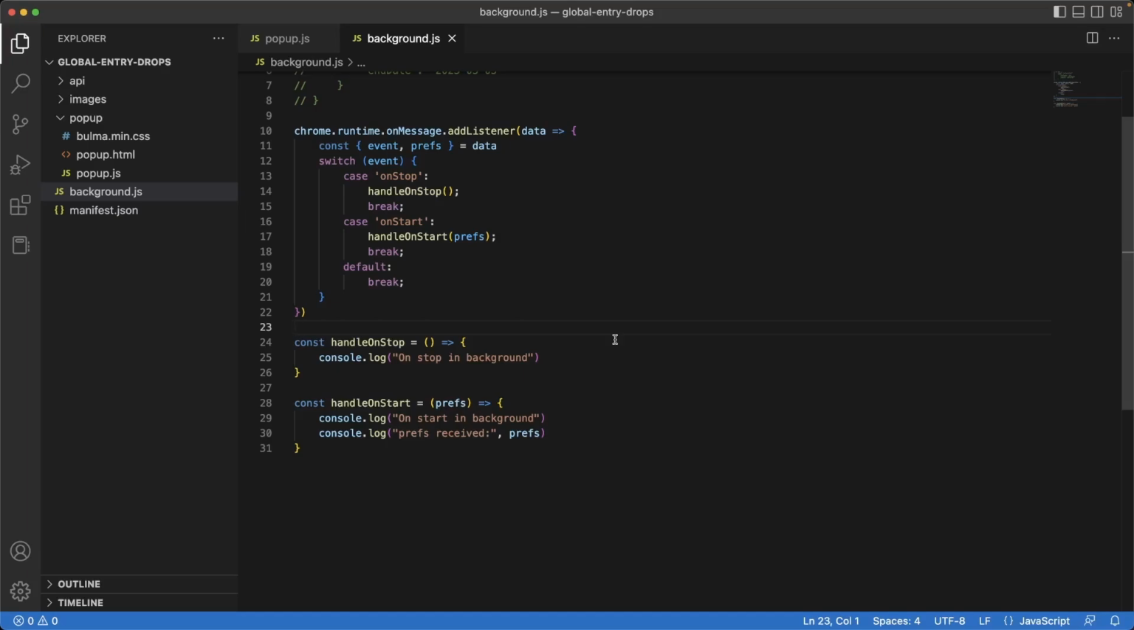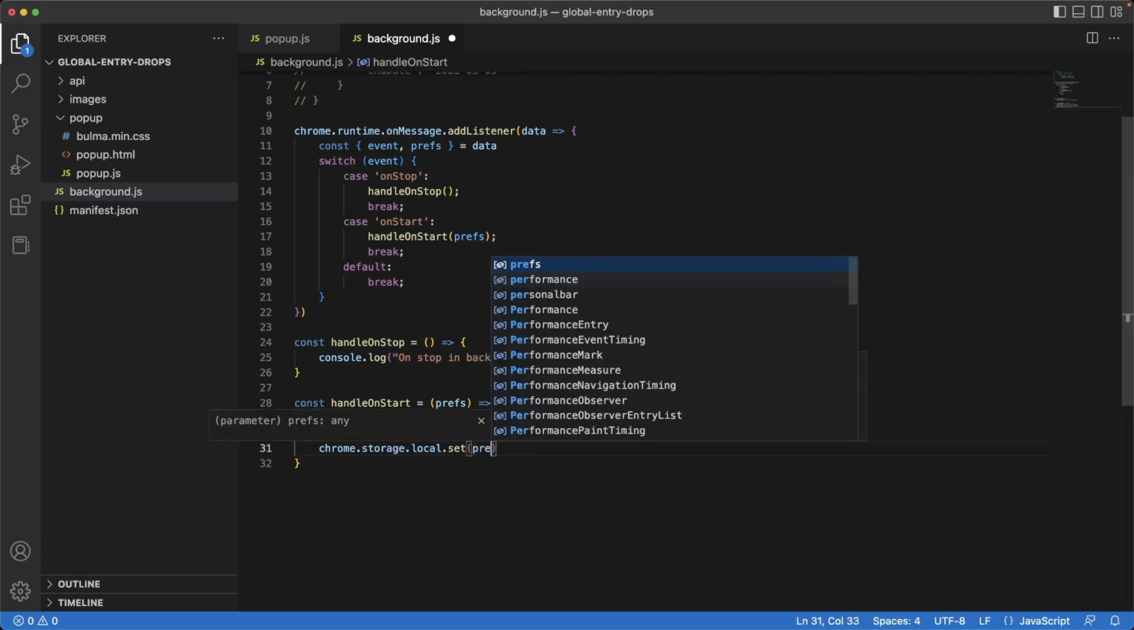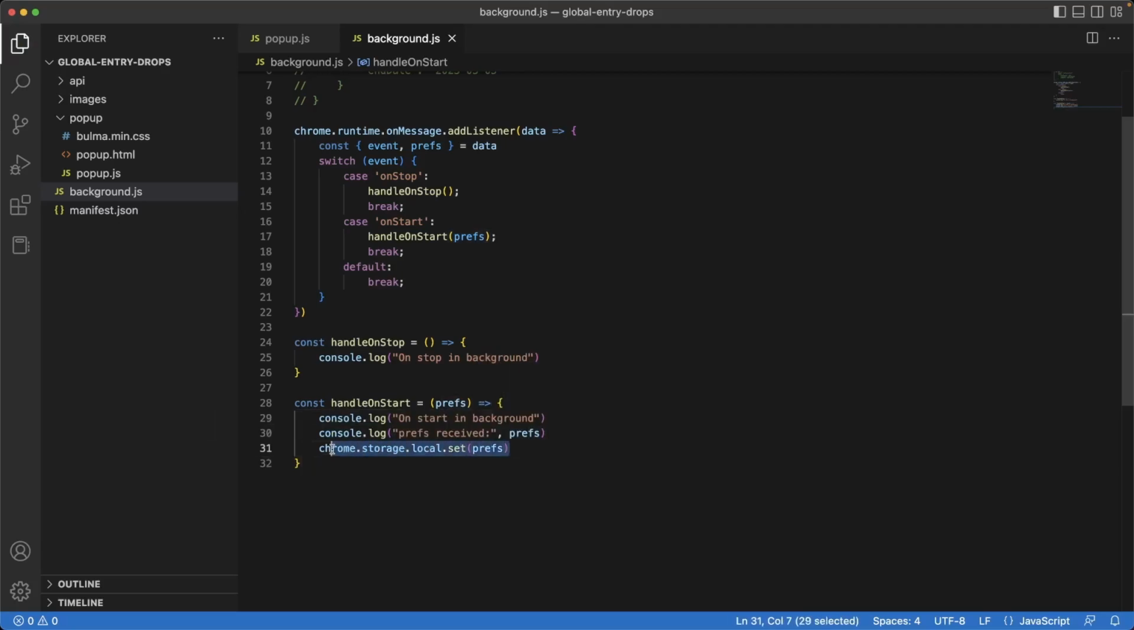Now let's set up storing the preferences when we receive them in the background file. We can do that with another Chrome API called storage. It'll store it directly to the Chrome browser's local storage, which will allow us to store additional data and pull additional data in the future. Inside of handle onStart, I'm going to introduce another line. It's going to be chrome.storage.local.set. What we're normally going to be passing in here is an object. I'm going to call this prefs.